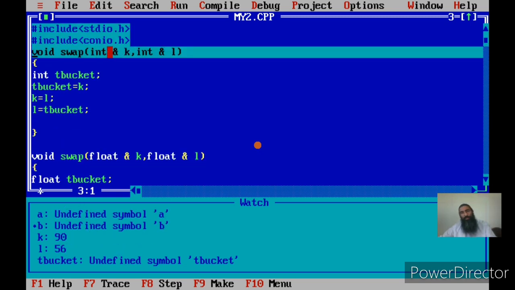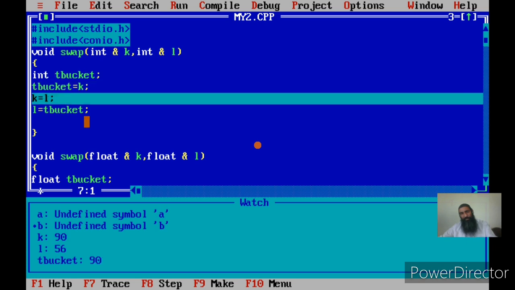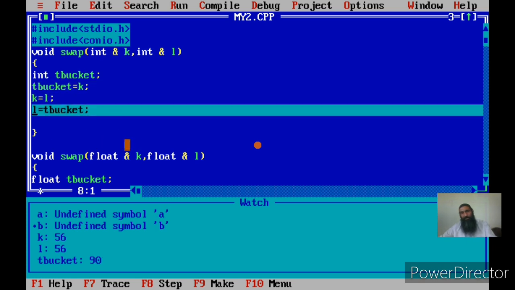Now if I call swap, what happens? I am using two variables k and l. Now these variables are basically reference names of a and b. So k is same as a and l is same as b. These are simply names that are bound to the same location a and b. Now what happens? I say t bucket is equal to k. That means actually I am putting the value of k into t bucket. This is simply the exchange process that I have already explained.